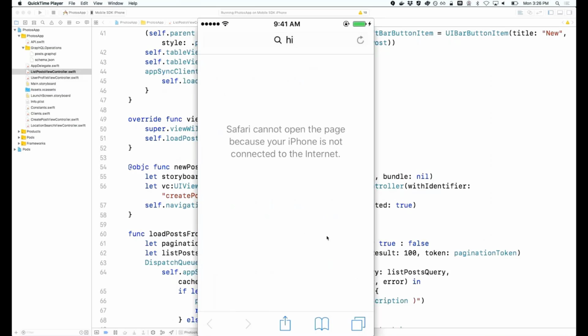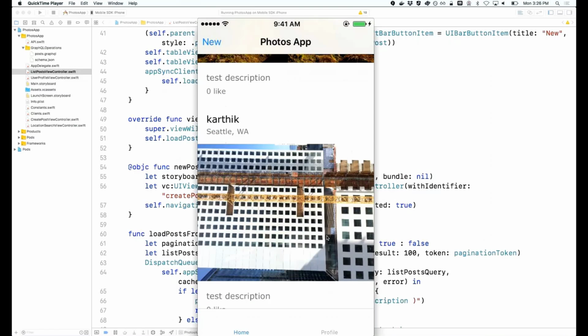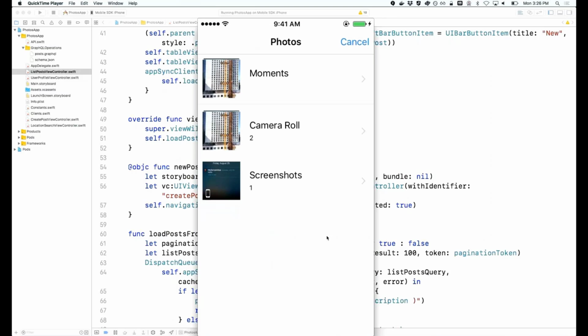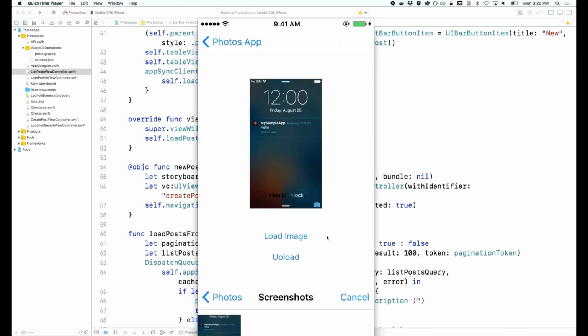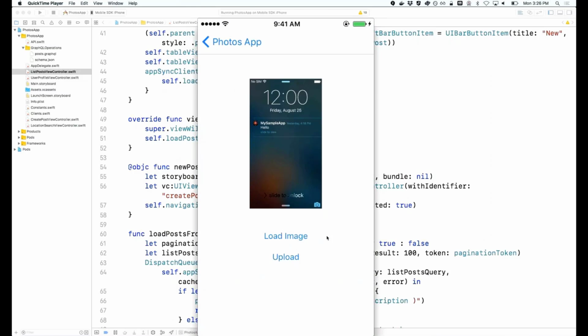Yeah, so you can see that I'm not able to make any network calls on my browser. So let's try to create a new photo in an offline mode. So I'm going to load another photo. So I'm going to use the screenshot that I have. And I'm not going to set any location because the location uses map kits, which requires the application to be online. And I'm going to upload it.